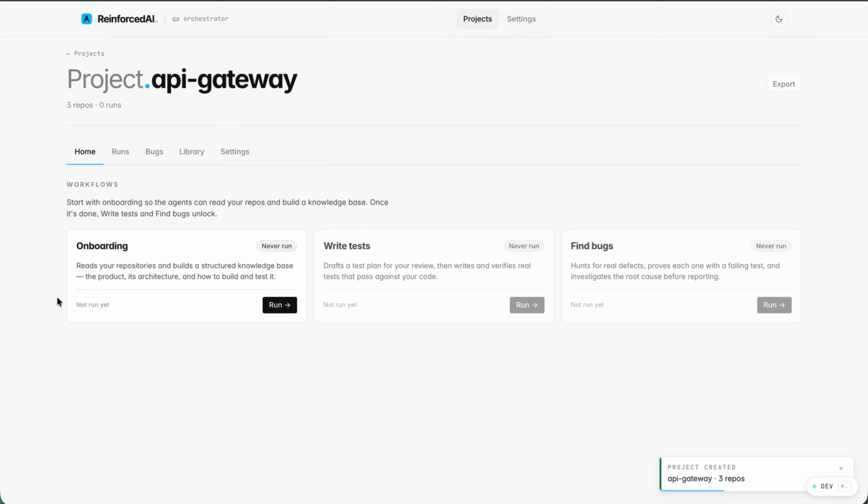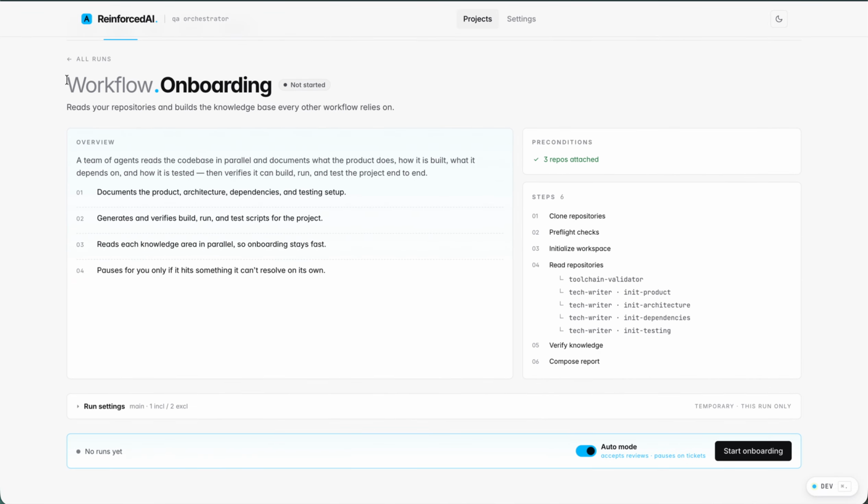The project currently consists of 3 workflows. It all starts with the onboarding workflow. During the onboarding execution, we will create a database and useful context that will be reused by all subsequent agents, all subsequent workflows, such as bug hunting, writing tests.